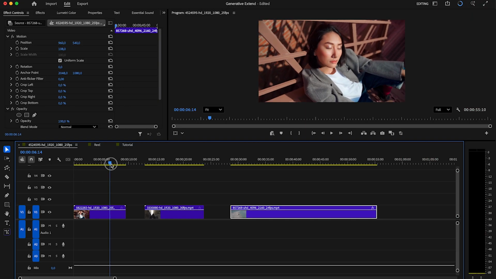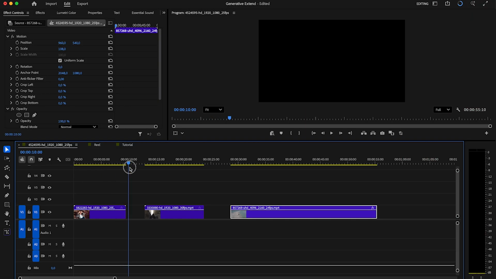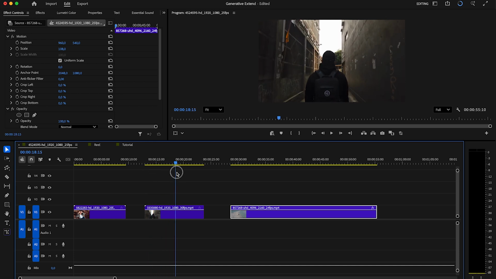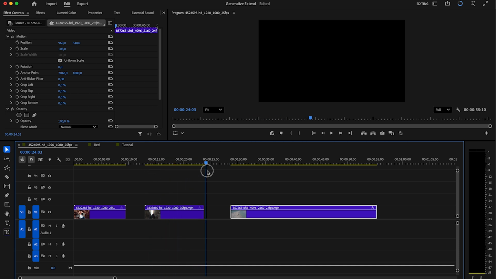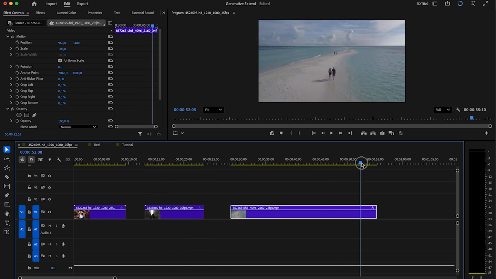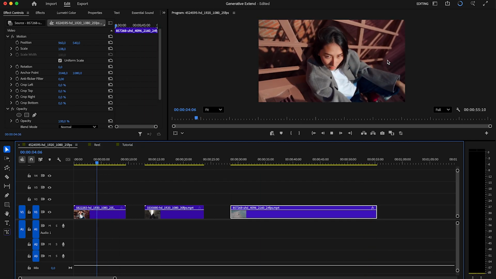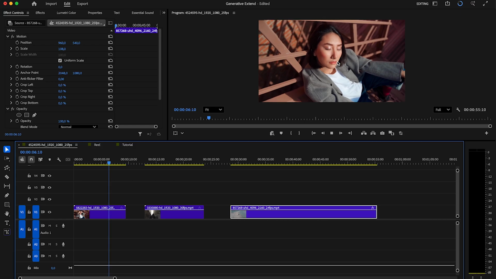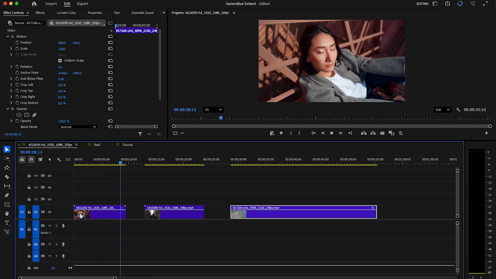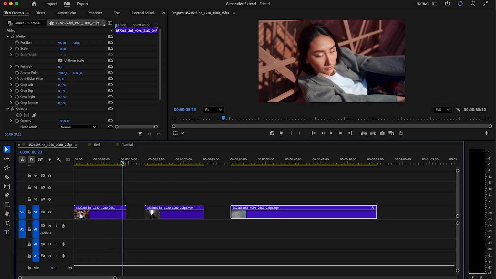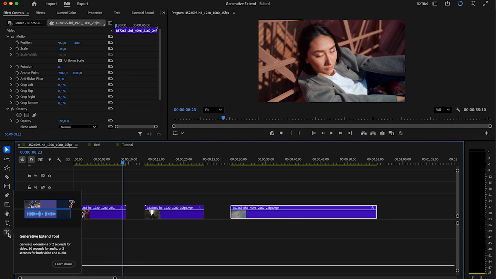Alright, let me show you a feature in Premiere Pro that lets you extend your clips using the Generative Extend tool. I've prepared 3 clips for you. This tool helps you extend your clip by up to 2 seconds, which is perfect when your shot ends a bit too early. It gives you more flexibility for cuts, transitions, or timing without having to reshoot anything.